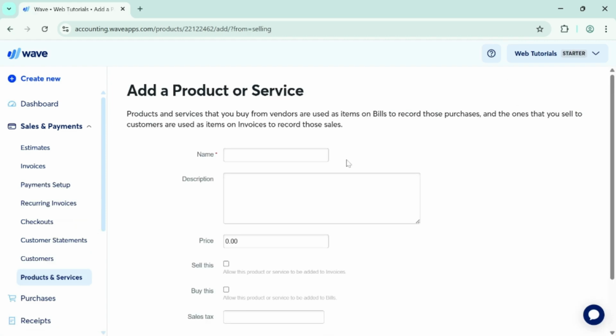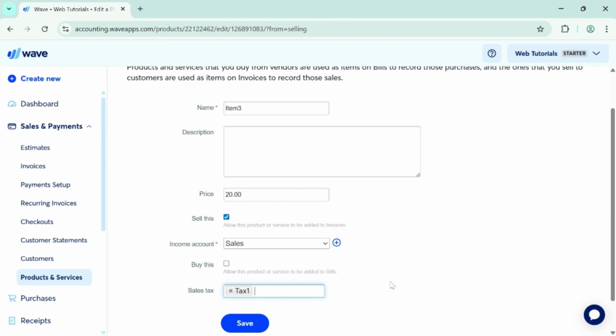Use the description field to add details your customer should see, such as what's included or any scope notes for services. For price, enter the standard amount you usually charge. You can always override this on an invoice, but setting a default saves time.